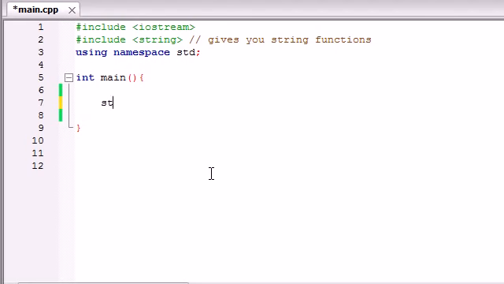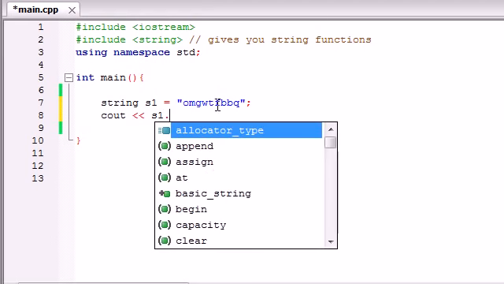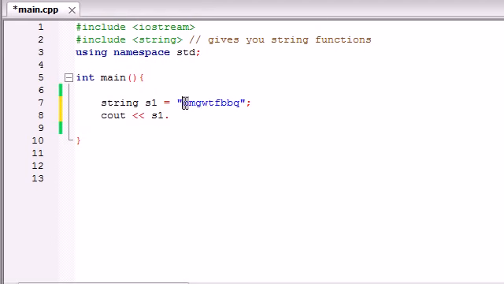So let me go ahead and make a string called S1, and I'll set it equal to OMG WTF barbecue. Good enough. So now I want to stress that anything you can do to an array, you can do to a string. So let's go ahead and cout something like S1, and say we wanted to output one of these characters. These characters are elements in the string: 0, 1, 2, 3. So this W is S1[3].